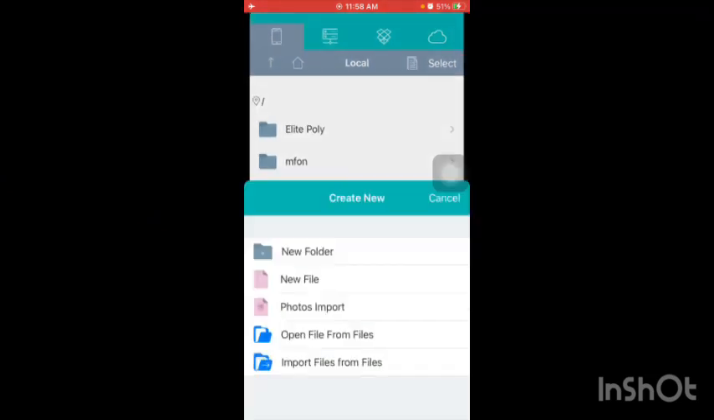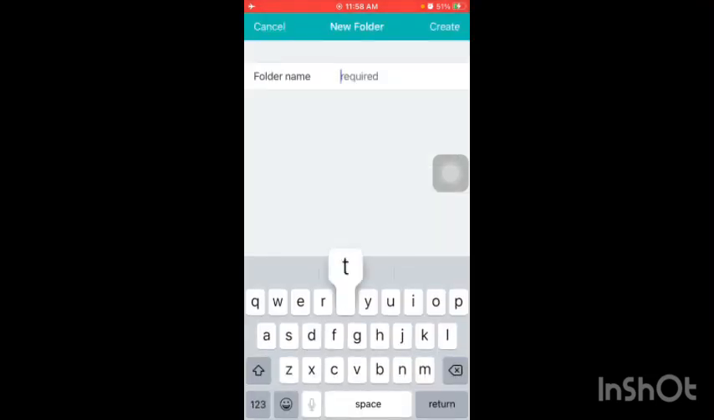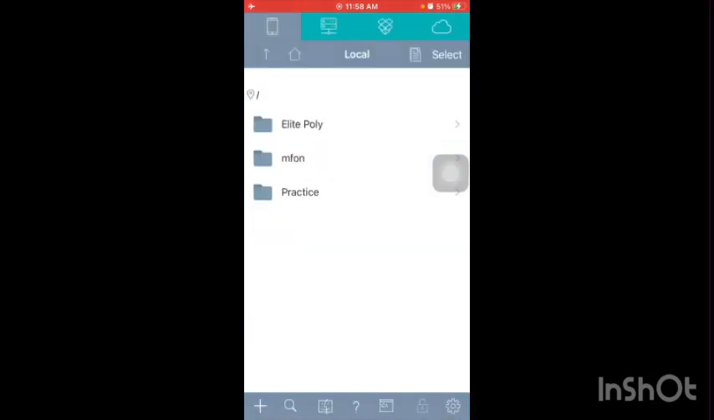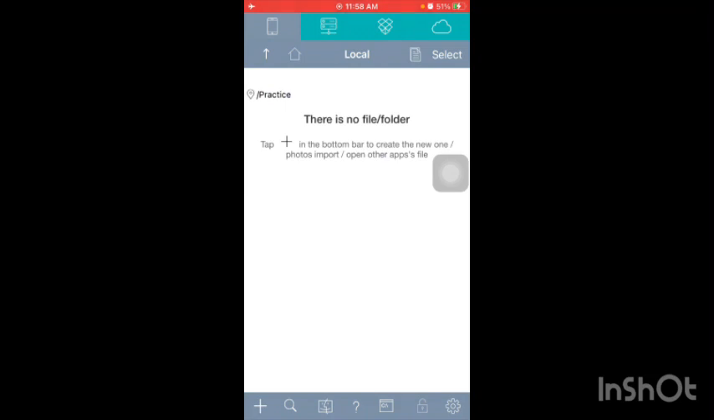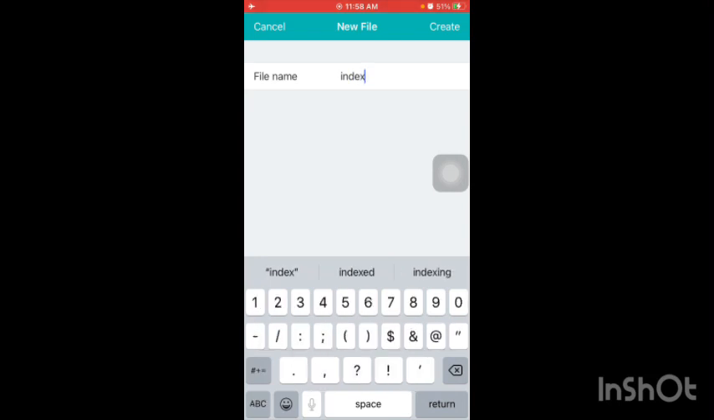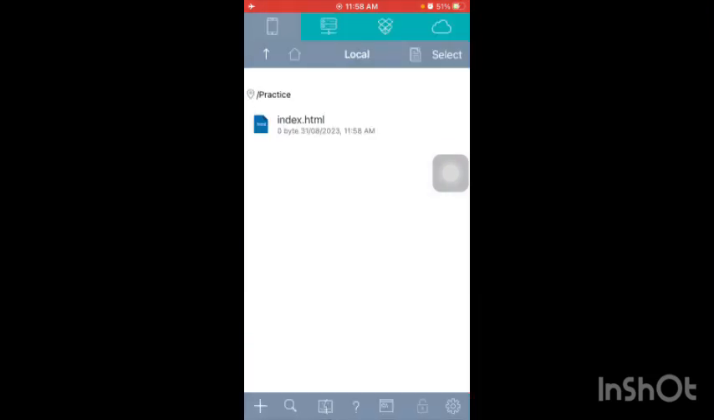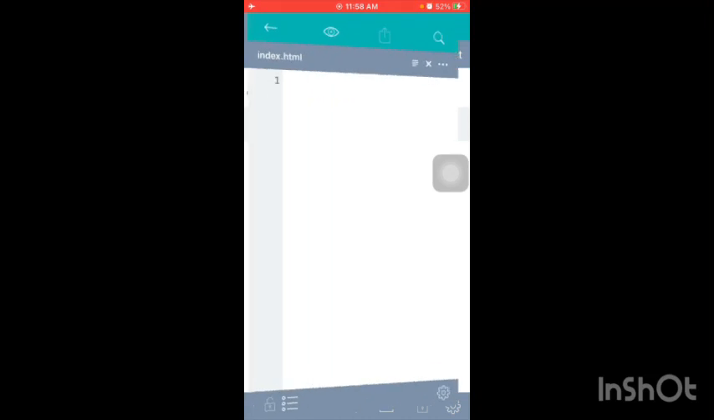To start with, you click plus. If you have downloaded your coder, you say new folder. Say maybe test or practice. Okay, create it. Then click the practice. Then click plus again at the bottom. New file now. Call it index. I said the first page, the home page should be index.html. Create at the top. Then click it. Index.html is created. That's it.